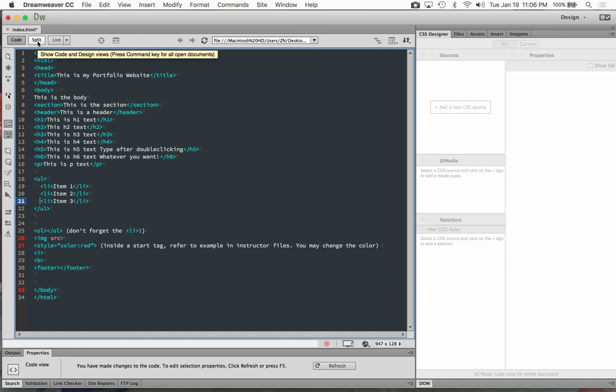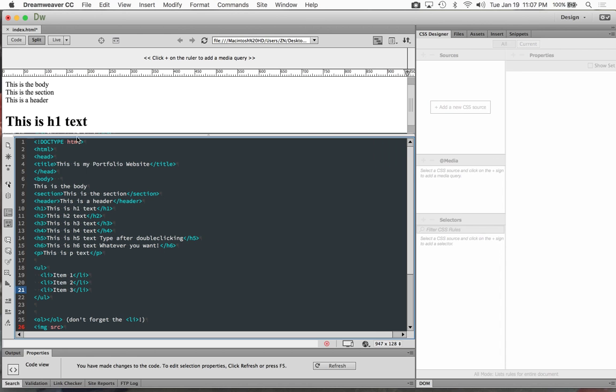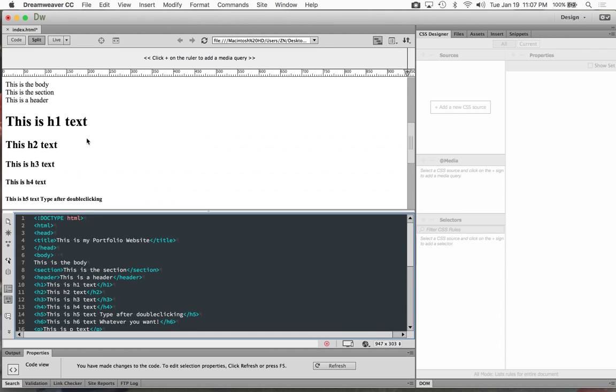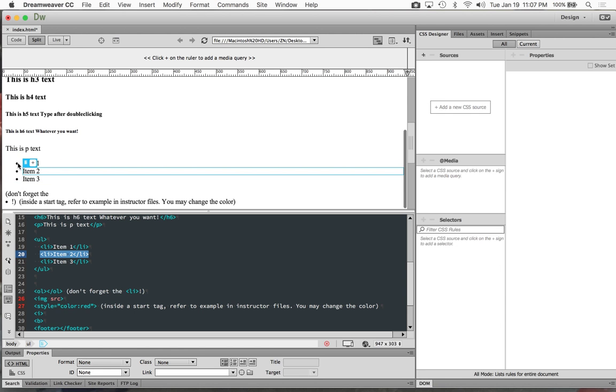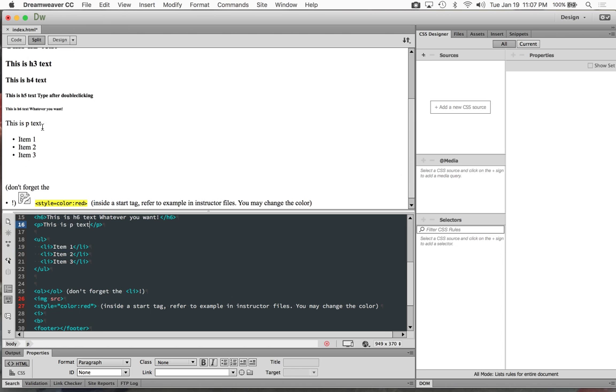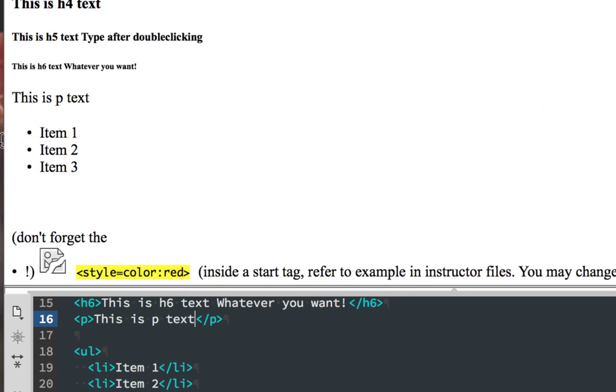As you do that, if I look at split view, let me move this window down a little bit. Scroll down here. You see that this actually makes bullets. If you're in live view, if you're in design view, it also does bullets. Okay, so unordered list and listed item, UL and LI, make these bulleted items.